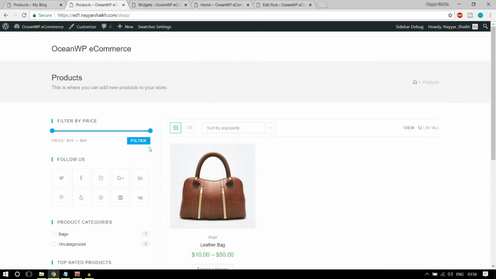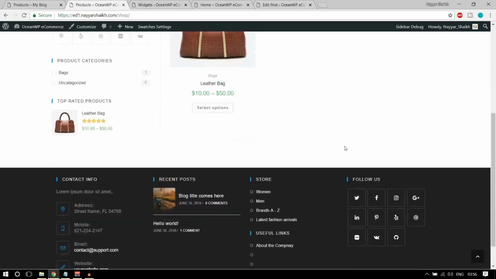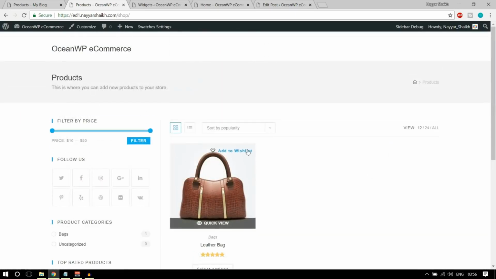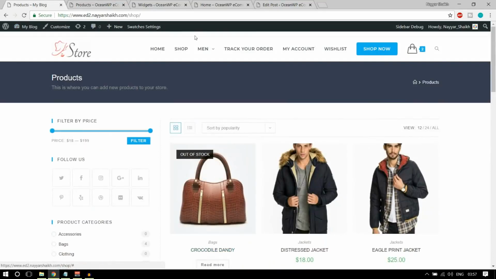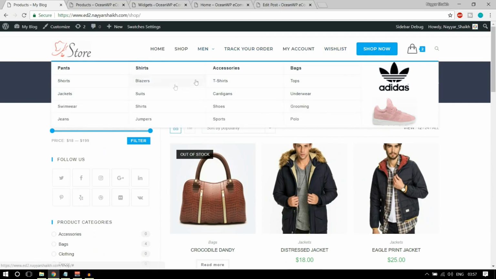So we have all the sidebars similar to the shop page in our demo website. Now let's create this menu. Let's see how we can create this menu. We have this beautiful menu over here, and we also have this mega menu.